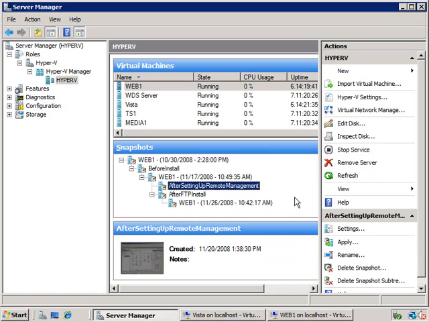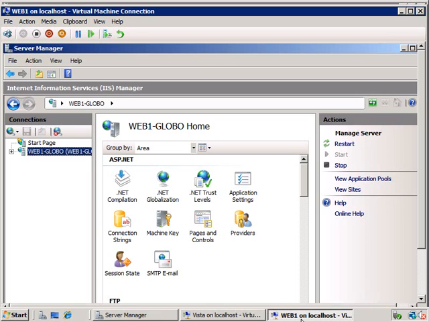I really get a second chance or third chance or fourth chance, however many times I want to go back and reapply these snapshots. It's a very cool technology. It's very easy to do. Let me show you how to create a snapshot here. I'm clicking on Web 1 to bring up Web 1 again, and you see there's a button right here, Snapshot. And I'm going to click on the Snapshot button.